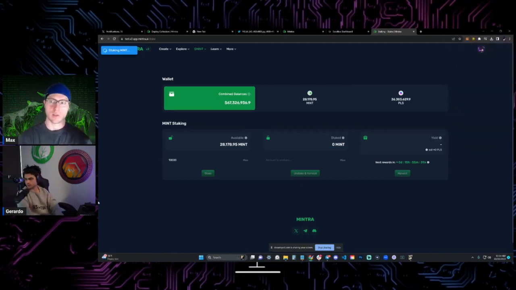So essentially, the reason to hold and stake Mint would be to, one, earn platform fees, so get paid the yield in PLS, and that could help. That's one of the tokenomics.